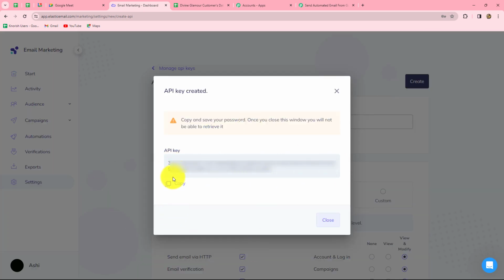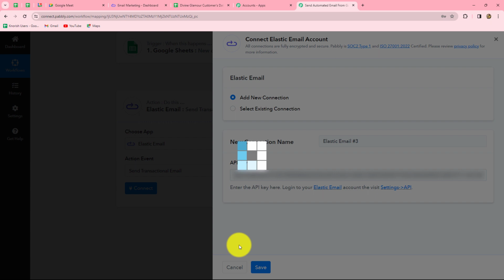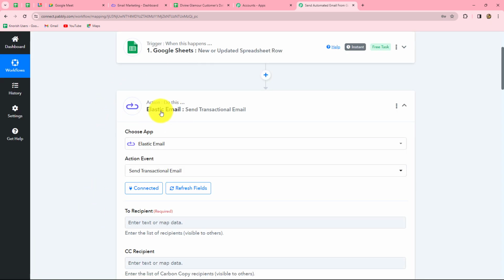Now let us copy the key, and we will close this and go back towards Pabbly Connect, and we will paste it over here. Done. In the same manner, you have to find your key, and let's click on save. Okay, now with this we can find that our Elastic Email is successfully connected with Pabbly Connect.